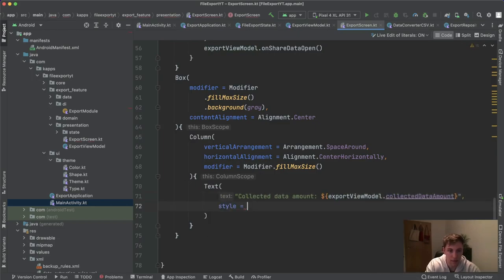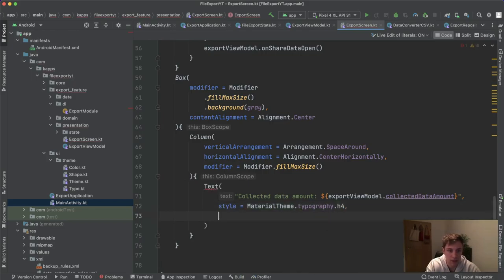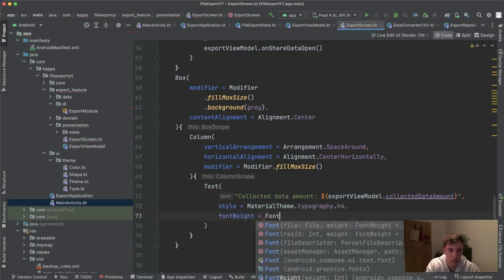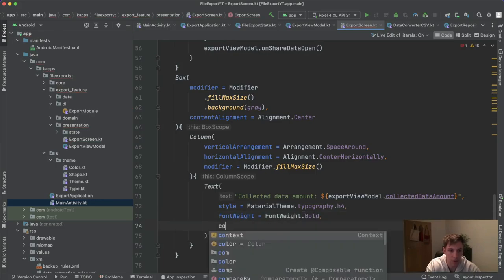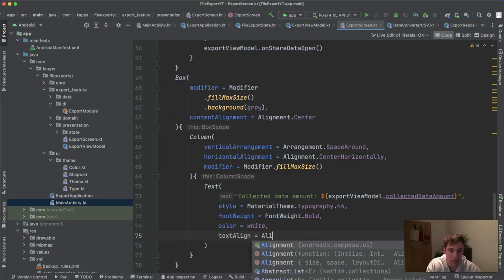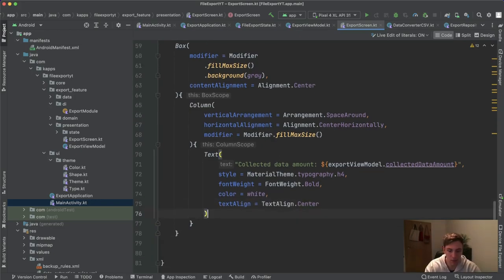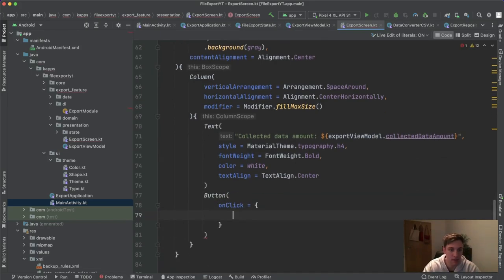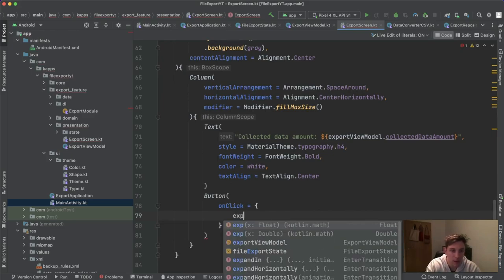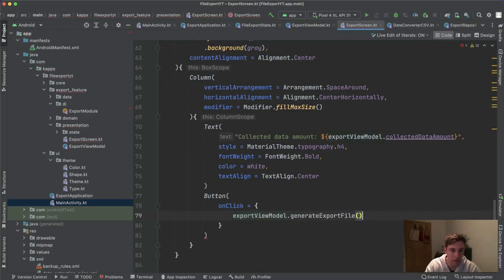The style will be set to materialTheme.typography.h4. The font weight will be fontWeight.bold. The color will be our white color, and the text align will be set to textAlign.center. Below this text composable, we will have a button with an onClick method, and in this onClick method, we will invoke the export view model's generate export file function.